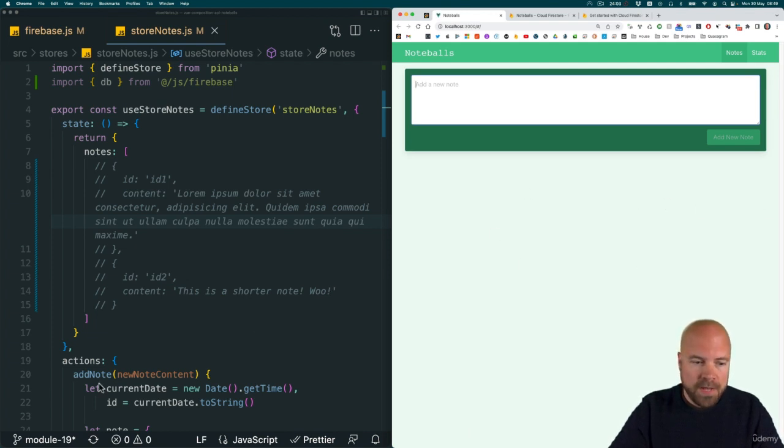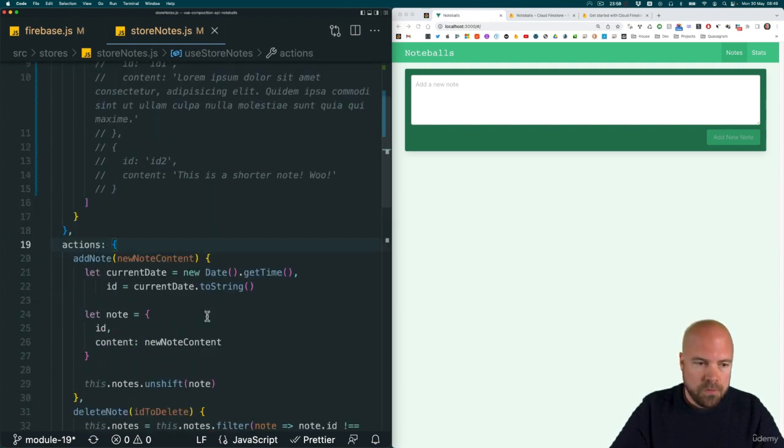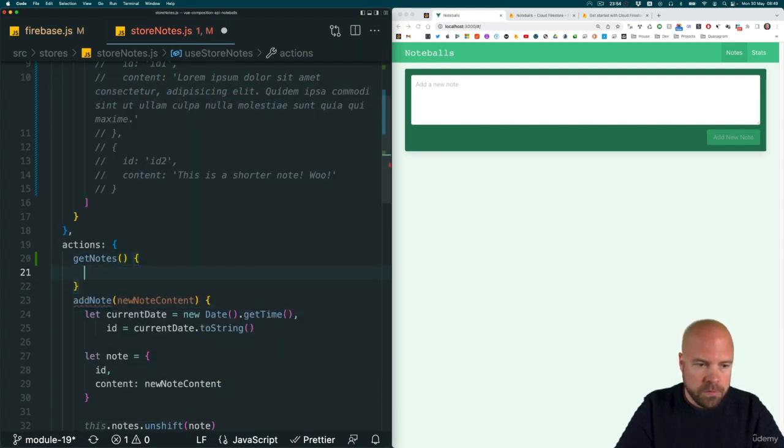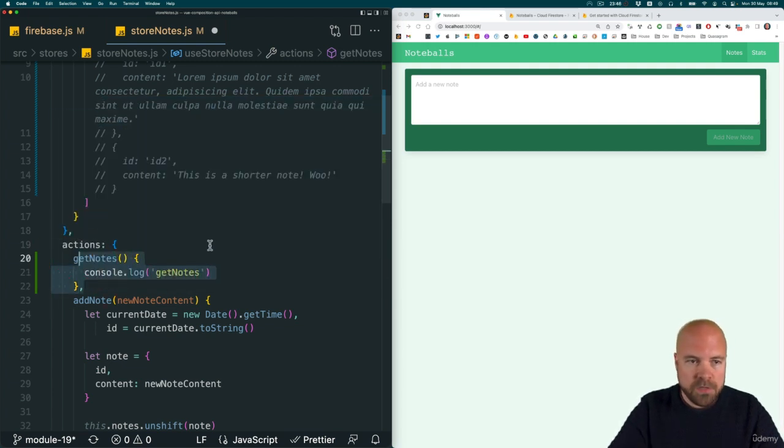So let's create a new action in our store for getting the notes from Firestore. So I'll create a new action at the top here. We'll call this getNotes. And for now, we'll just log out getNotes. Let's trigger this action when our app first starts.